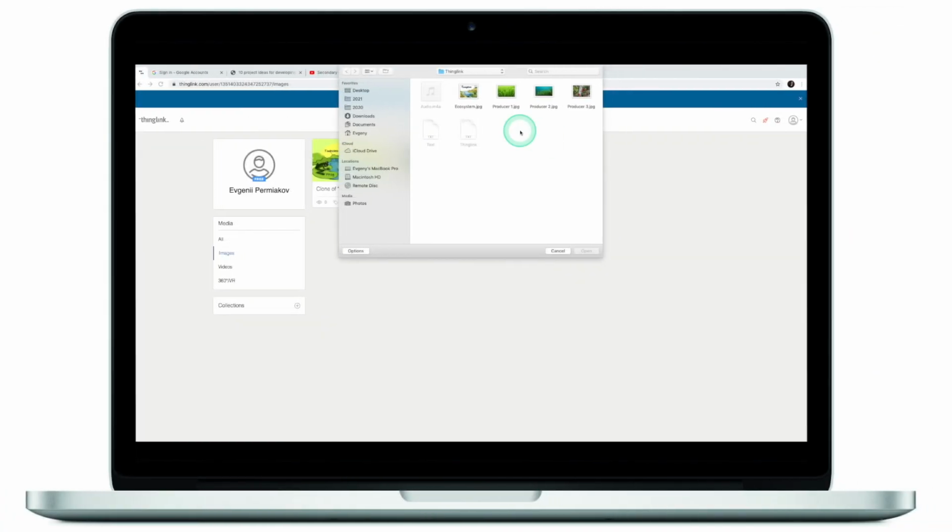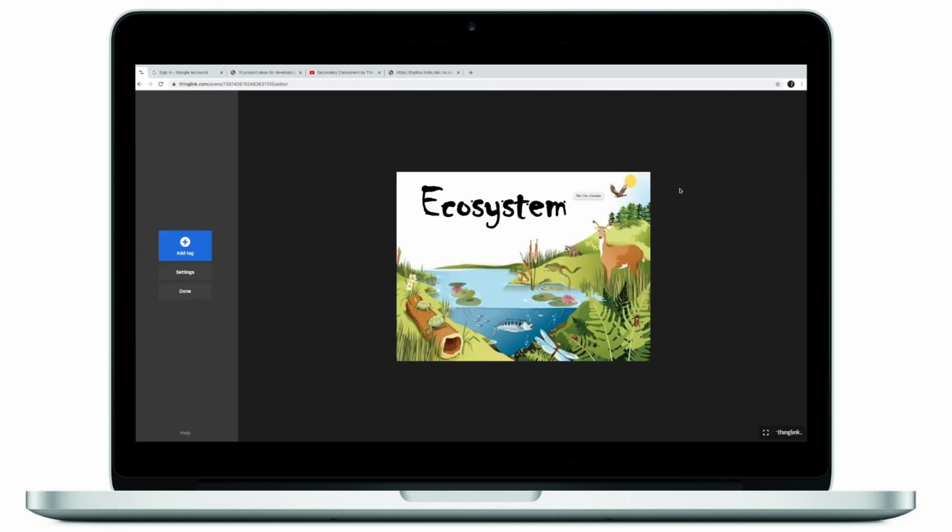For this tutorial, we're going to upload an image as our background or a base. I've already selected an image that I would like to use as my background, and I'm going to select it and click open. Thinglink will now take me to the editor, and this is what it looks like. Right in the middle, you can see an image that will serve as our background. Right on the left, you see 3 options: add a tag, settings, and then done. To start embedding things into your image, we're going to click on add a tag.